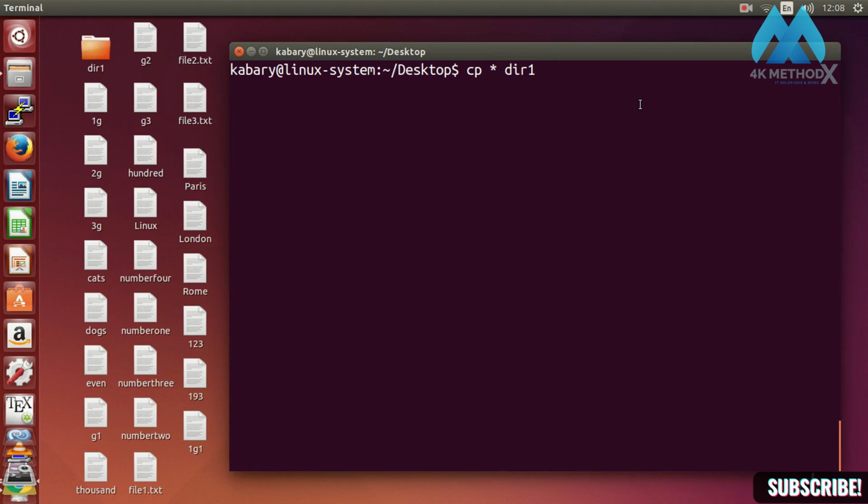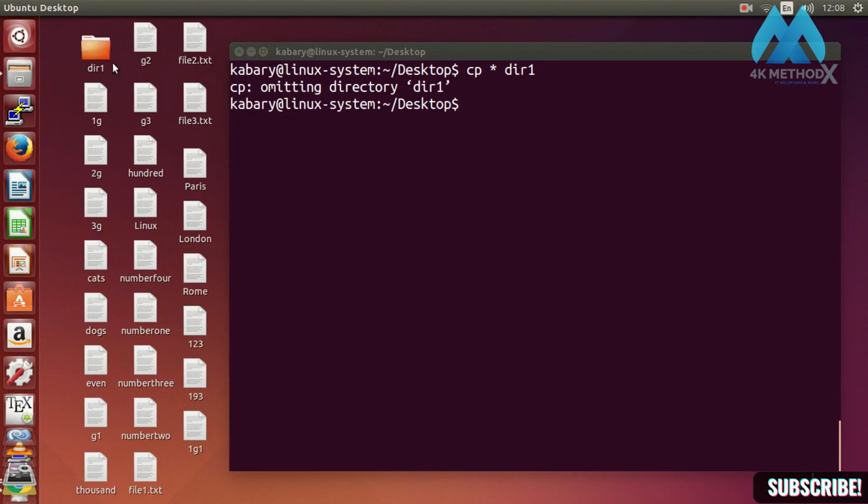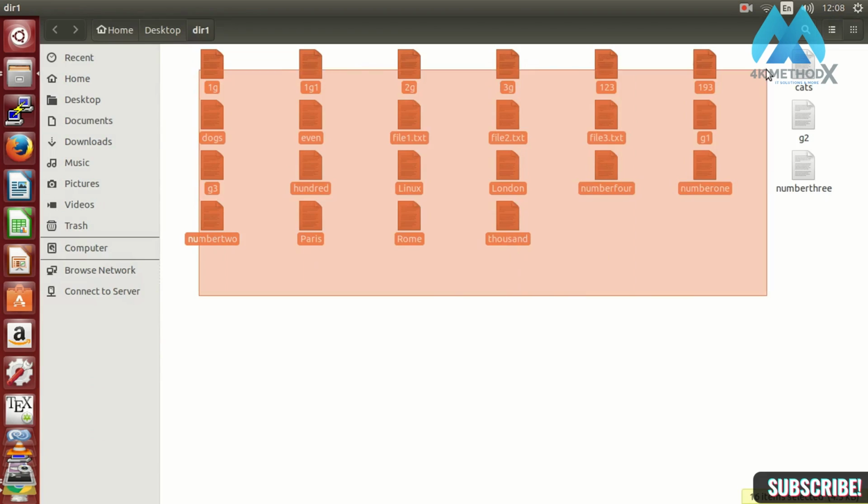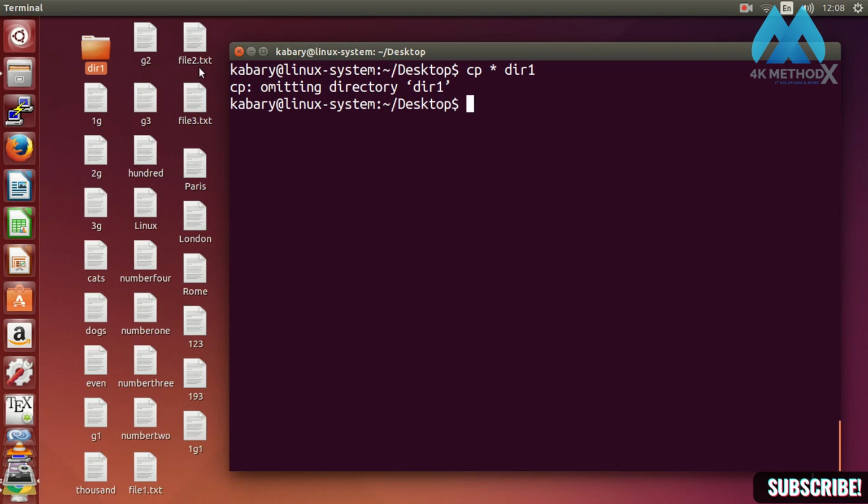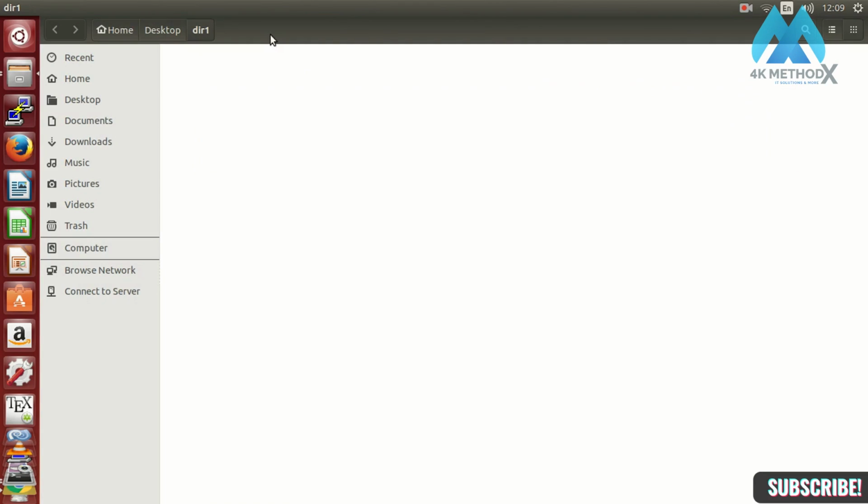So let's execute this command and open directory 1. As you can see, every file on my desktop was copied to directory 1. So it's magic, right? The star represents or matches any number of characters, or any category of characters. If I go to my directory 1 now and I want to remove all my files, I just have to say rm star. So rm star will remove all the files that I have here. As you can see, very efficient.